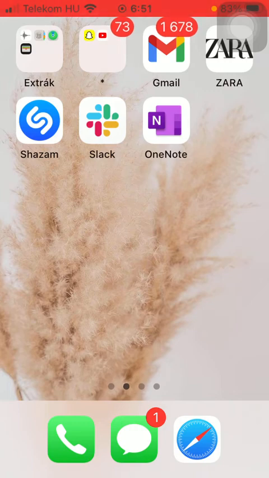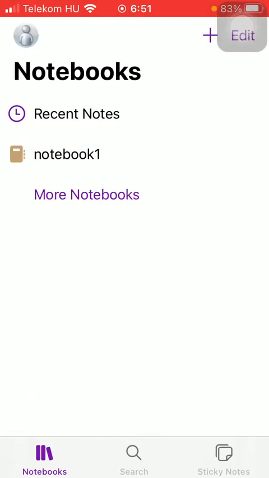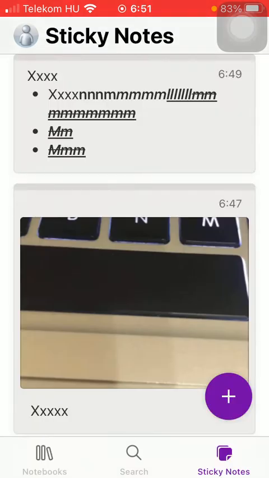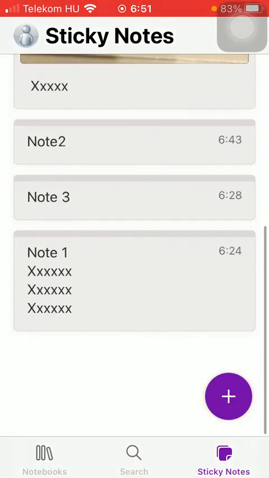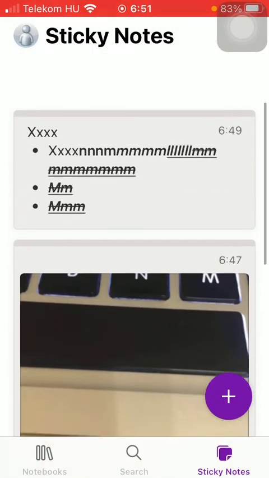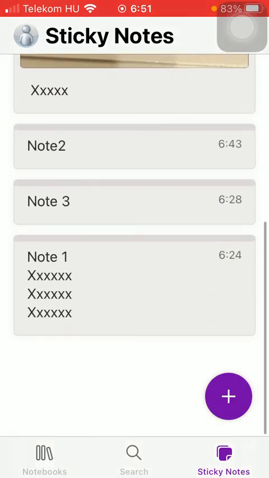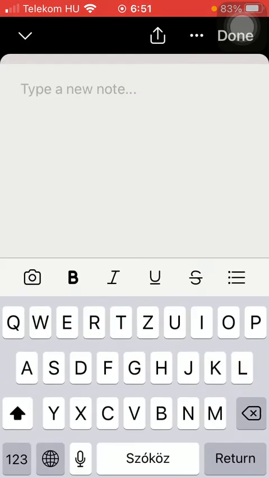First of all, open the application on your phone. Then tap on the sticky notes icon down below, and you can either select from your notes at this section that you have already created, or you have the possibility to create a completely new one by tapping on the plus icon down below in the right side corner of the screen.